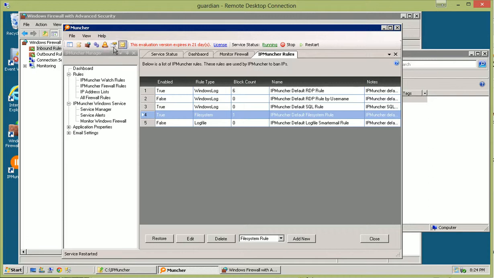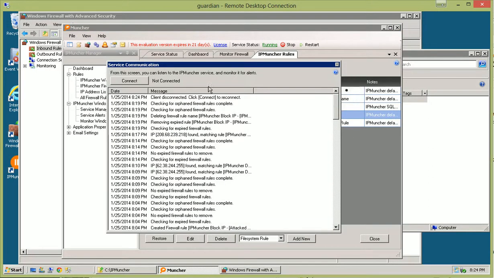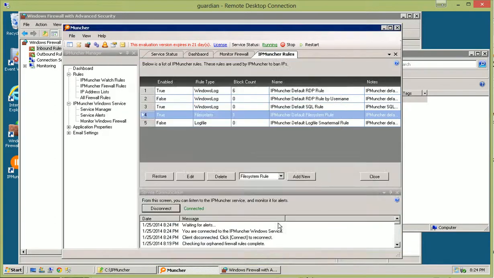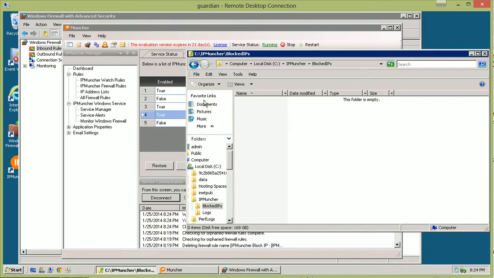And let's open up our communication window that communicates with the IPMuncher service. We're not connected, so let's go ahead and connect. And we're going to just dock it down below. Okay, so here we go. So we have this directory here. And again, I'm going to simulate our application dropping a text file in there. So let's say we have a website. It's detected that a comment spammer is coming in from 1.1.1.1.